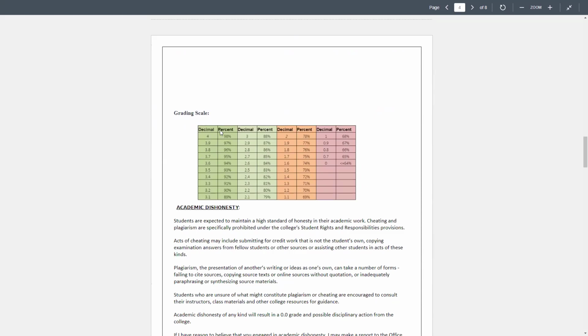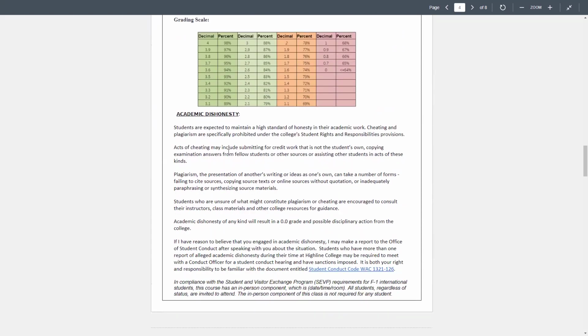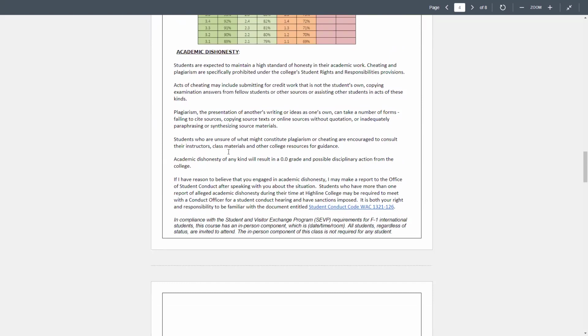Grade for this class: 4.0 is 98%. That's for all CSCI classes, and that is also for UW classes as well. UW started this, and we're just complying with that.